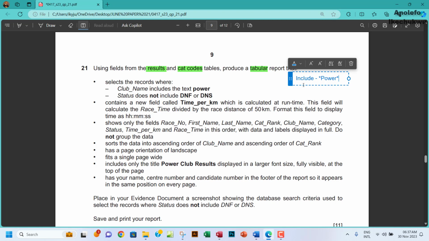In some cases you're going to have something like ends with power, right? So you're still going to use a wildcard. Ends with power means you have asterisk and then power. Anything that comes before power will display, and then power will be the last. So that's what the asterisk means.